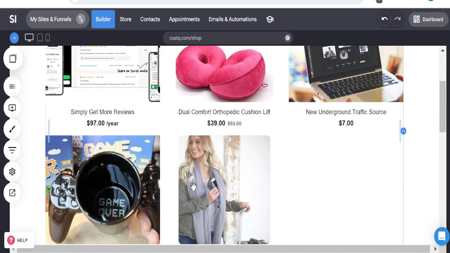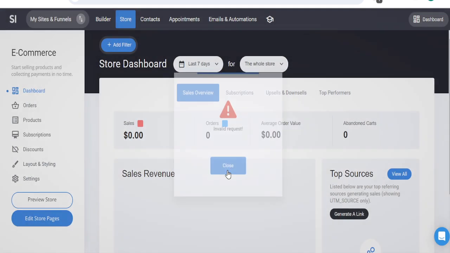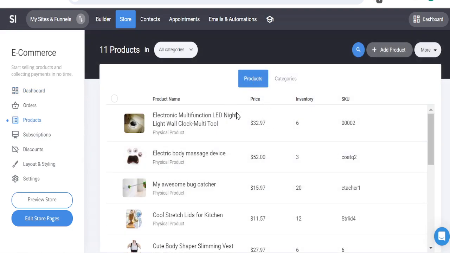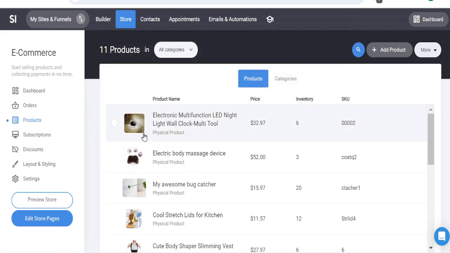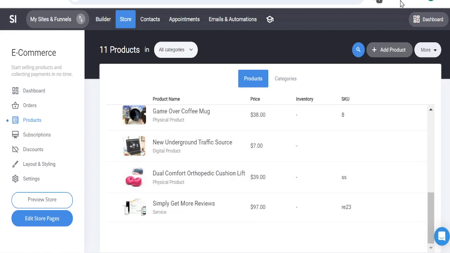Once you go to the store, under products, you add products. So you go here and add the product. You can add a physical product, digital product, service, or membership. Let's say that's done. I'll make a video on how to do that separately, but in this video I'm going to walk you through how to add them to a page.